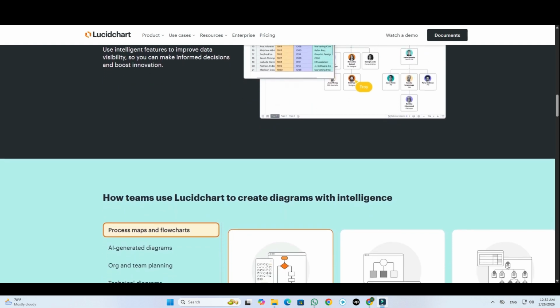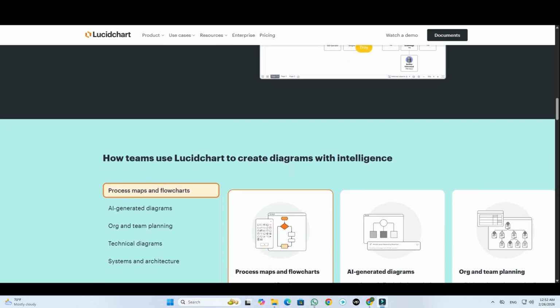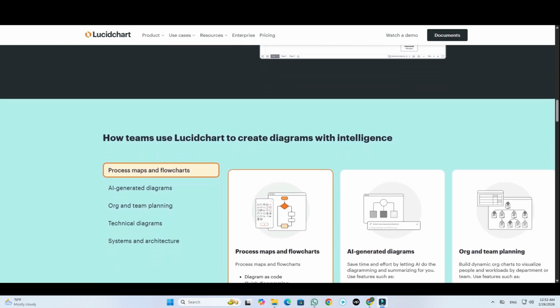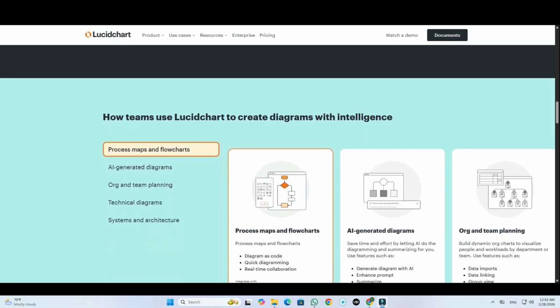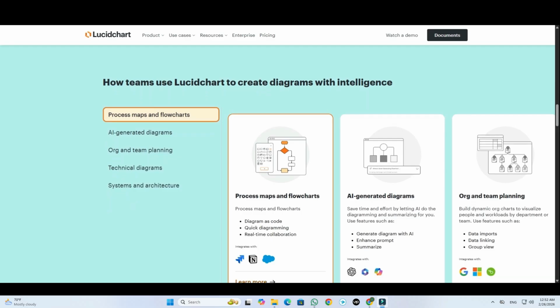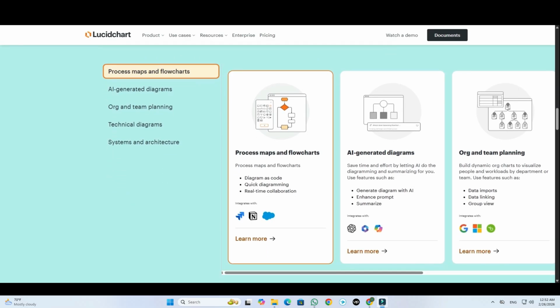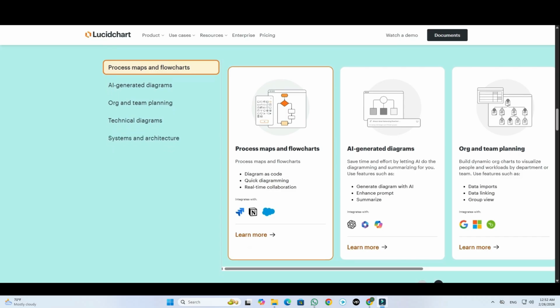Use containers. Containers are like digital folders on your whiteboard. They help you group similar items, like a set of tasks, project phases, or team contributions. Drag a container from the toolbar. Drop sticky notes or shapes inside. Label your container. Example, to do, in progress, done. Step 4.